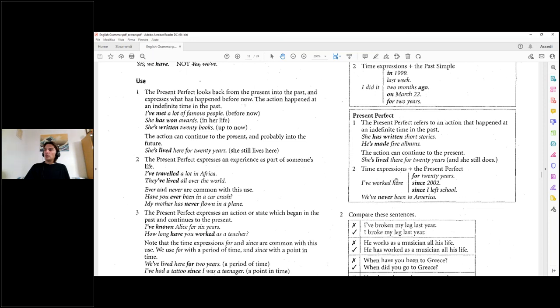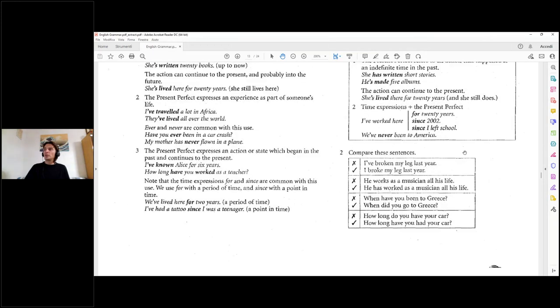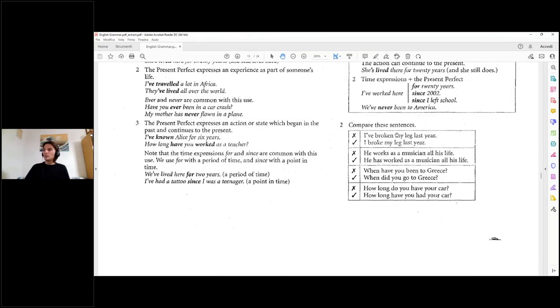A meno che diciamo, non ci riferiamo a periodi temporali che cominciano nel passato ma perdurano, hanno un inizio nel passato ma perdurano ancora nel presente. Quindi I have worked here for 20 years, I have worked here since 2002, I have worked here since I left school. Okay, I have never been to America. Compare the sentences. I broke my leg last year. No, I've broken my leg last year, perché c'è la data esatta di quando mi sono rotto la gamba. Last year, quindi past simple.